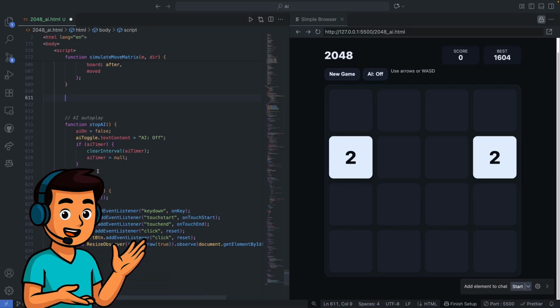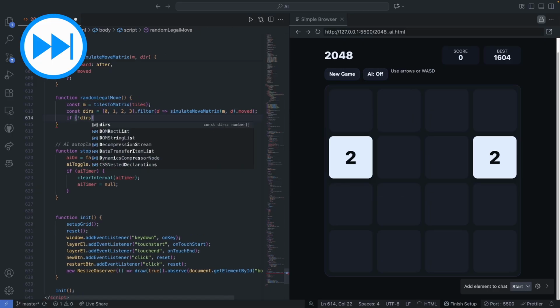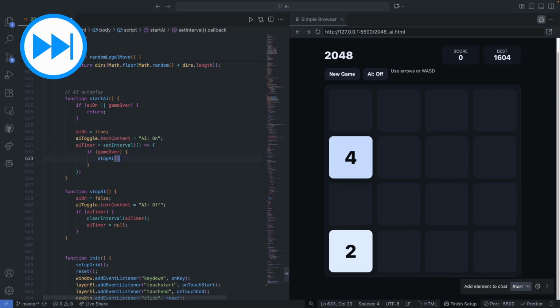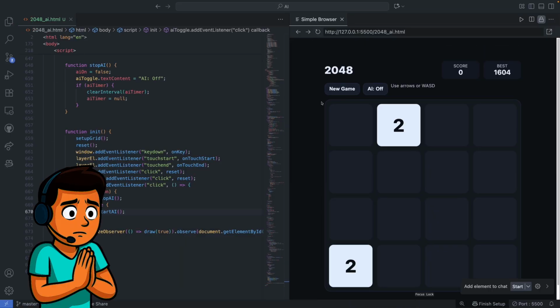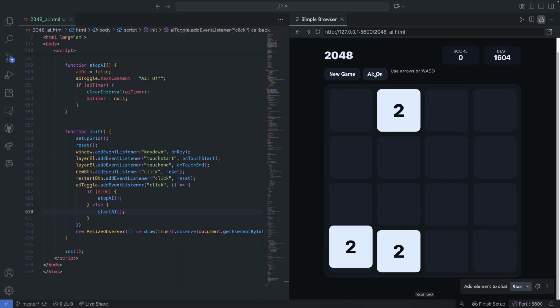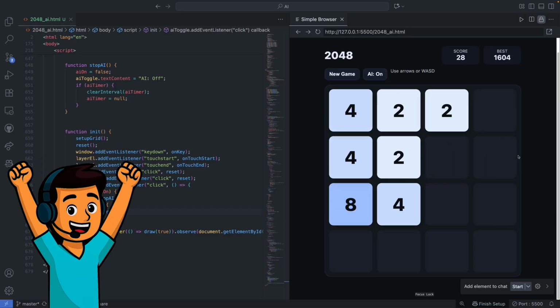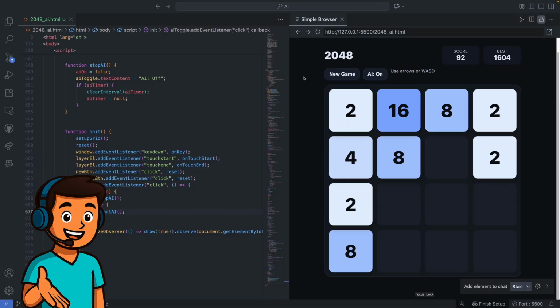For now, just to see if Max can make moves on his own, we will have him make random moves. Now for the moment of truth. Nice! Max is playing all by himself. Let's let it play out for a bit.